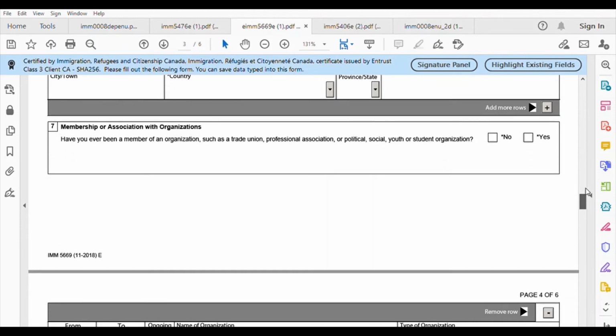Membership or association with any organization. So if in the past you have been a member of any organization, politics, student organization or anything, you mention yes. If no, it's no.